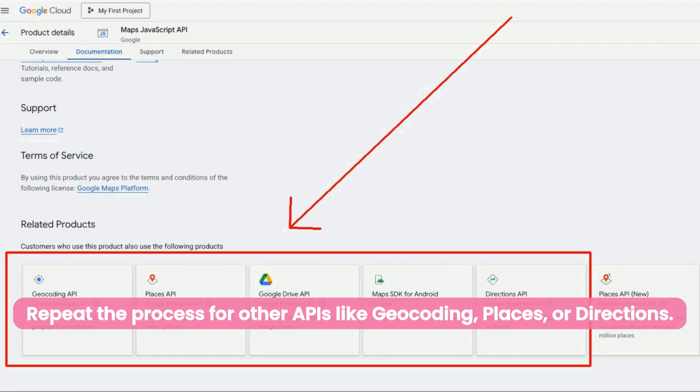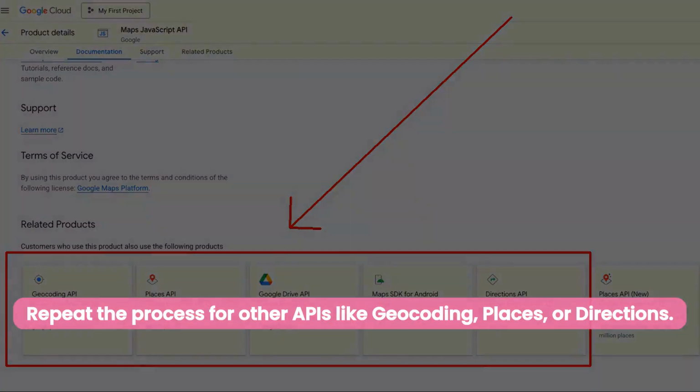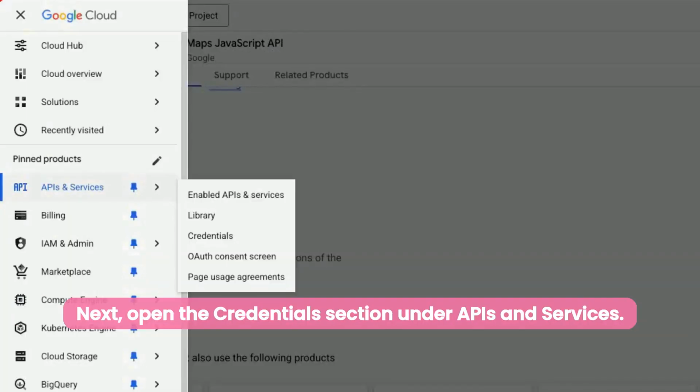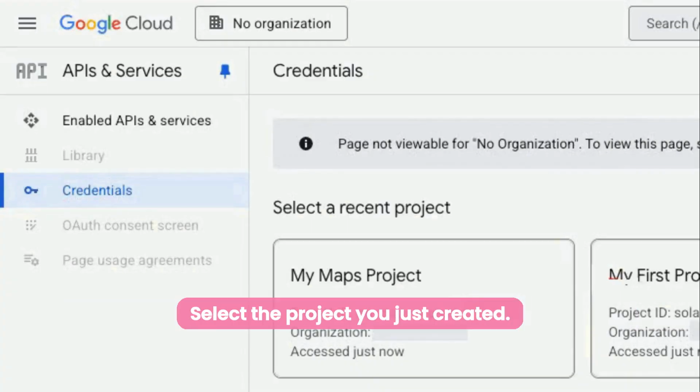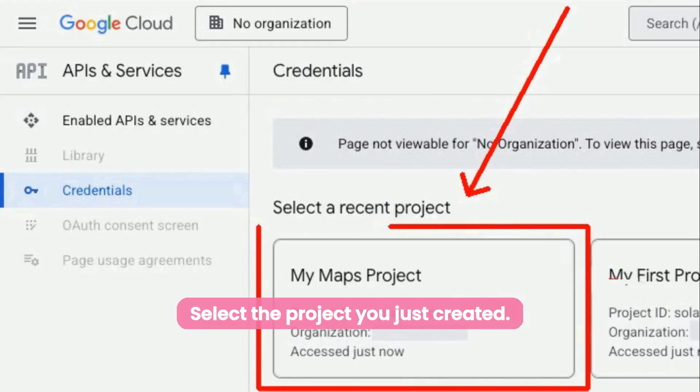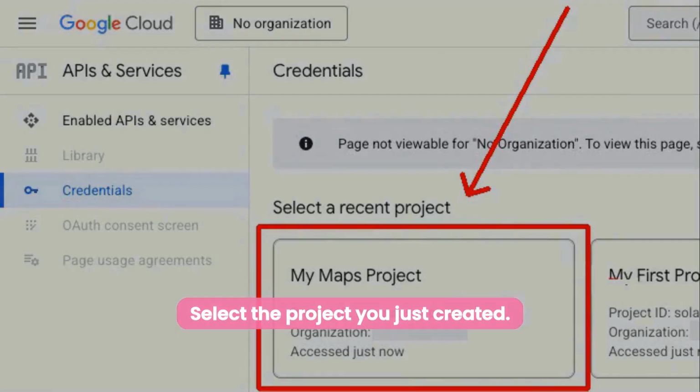Now that your project is set up, let's create the API key. Next, open the credentials section under APIs and services. Here you'll manage and create your API keys. Select the project you just created. Double-check this step, because the API key will only work correctly if linked to the right project.